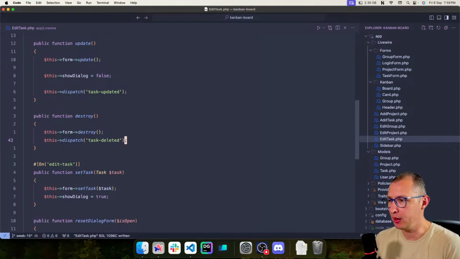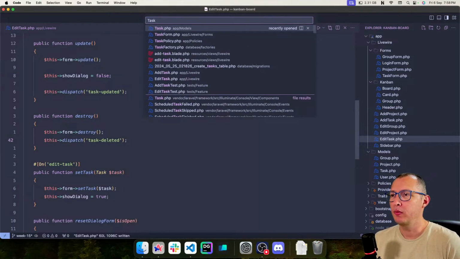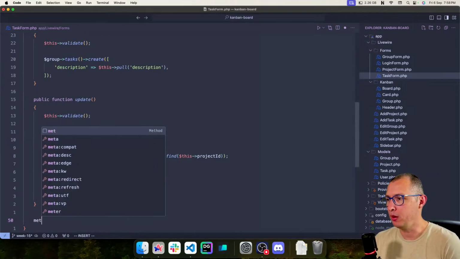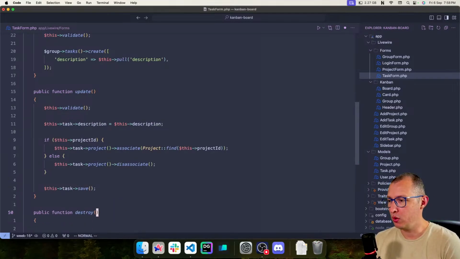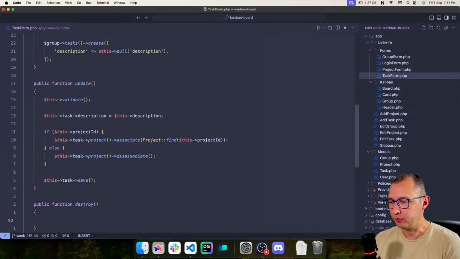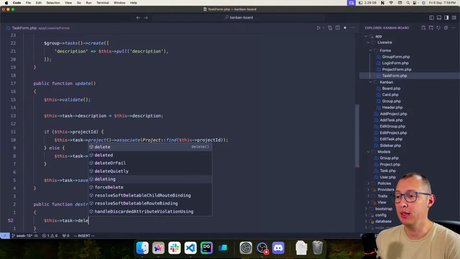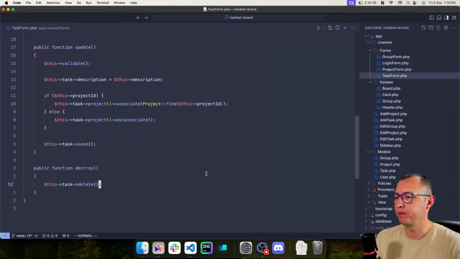So we need a new method in the form. So let's open task form, and right down here we need a new method called destroy. This will be extremely simple. We just need to call this task delete, and we're done. We should be done.